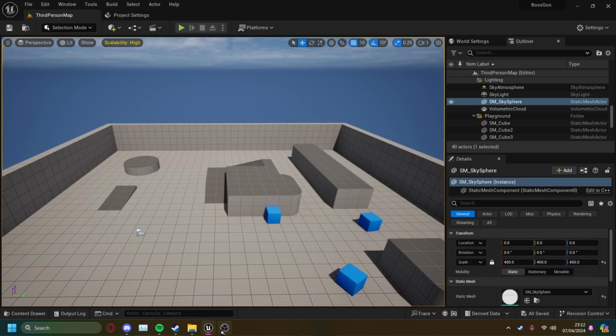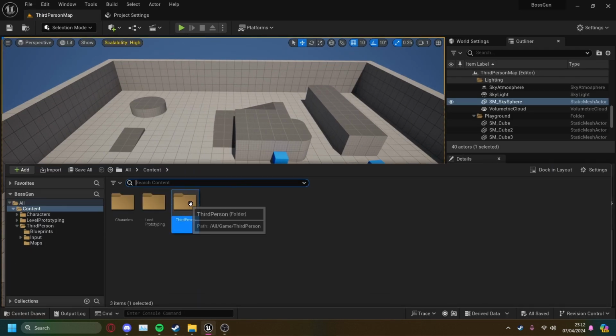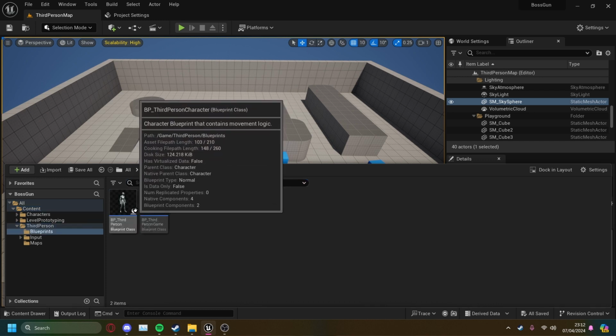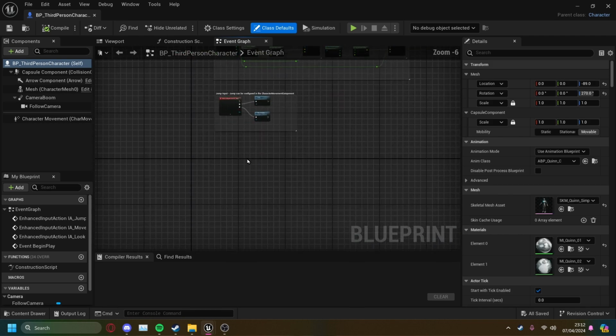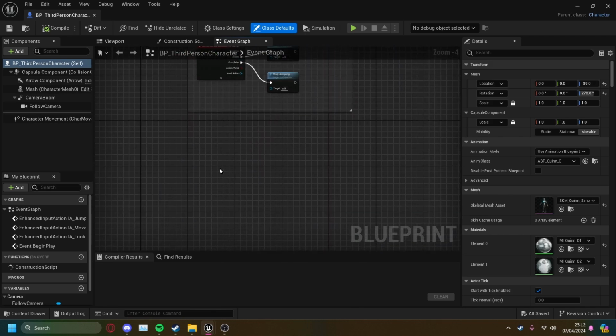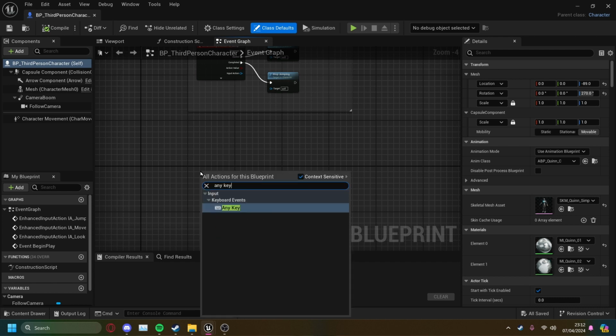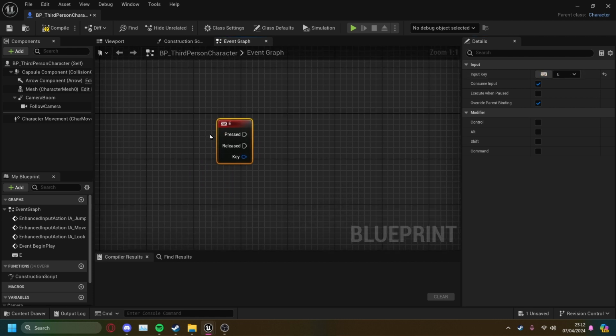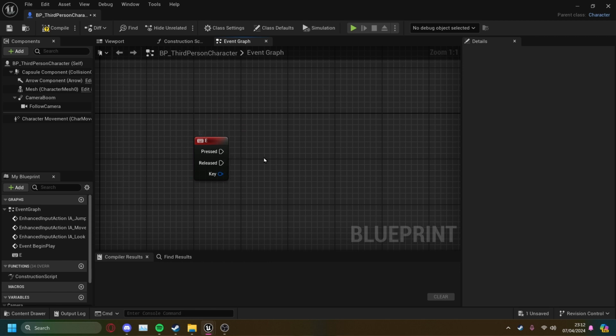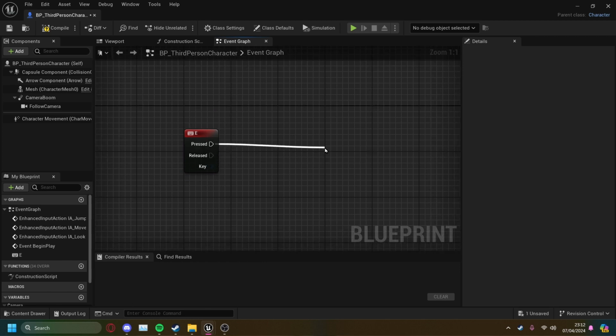So first thing is, you press Ctrl Space to open up your content browser, and you go into your third person character, which is where everything will be done. The first thing is we have to set up a line trace. So I'm going to get any key component and set it to just E. I have a bug in Unreal where I can't use left click, so I'm just going to use E for now.